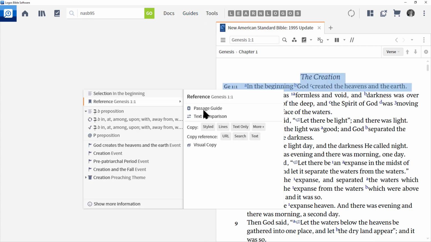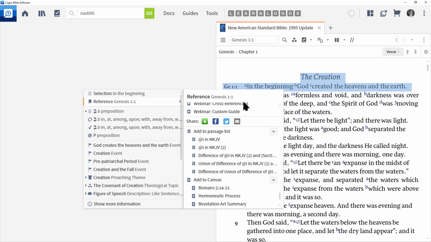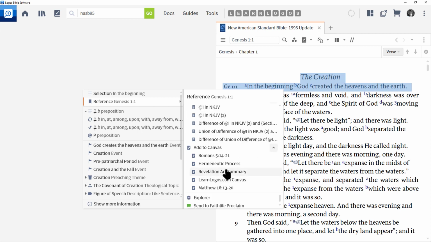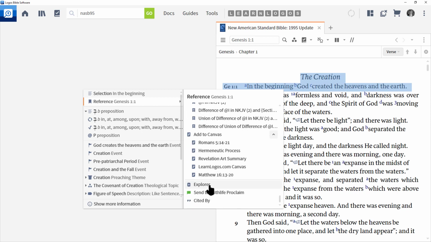I'll select the text, right-click. Now, if you scroll down past the custom guides, you have your share feature. Notice we can add to a passage list. So if you're working with a passage list, you can have that embedded in here. Again, the most recent will be in the menu. You can also add to Canvas. And then there's Explore, Send the Faith Life Proclaim, and Cited By.